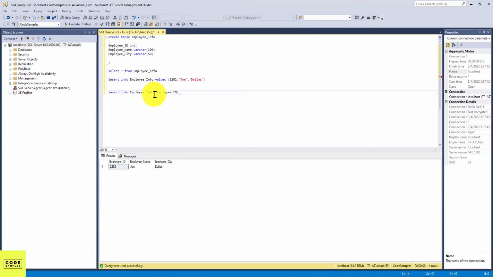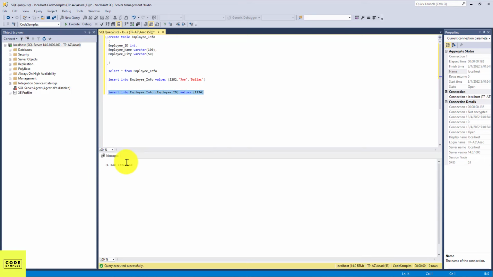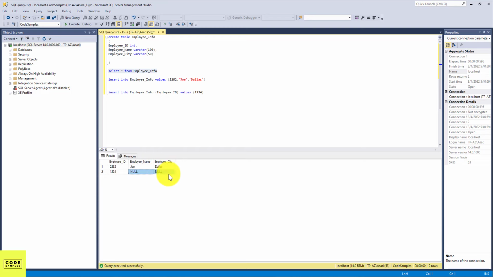So you can just do insert into employee info, employee ID, values, and here we just have to put the employee ID. So let's just put 1 2 3 4. Execute. One row affected. So if we select now, we're going to see this new value, but these two columns are nulls since we did not provide a value for these columns. In this example, we are assuming that all of these can take in nulls values, so we don't have to provide a value for them.